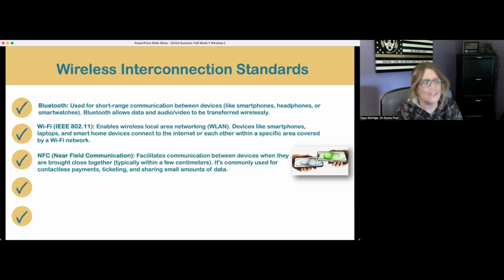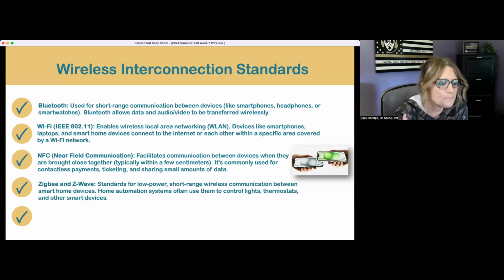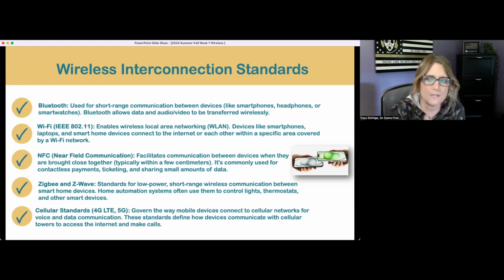You had to turn it on, and you had to say, I want to give this to this person, and you could do that. But what it's called is near field communication. And then Zigbee and Z-Wave is standard for low power, short range wireless communication between smart home devices. Home automation systems use them to control the lights and thermostats and other smart home devices. And then your cellular standards, 4G, LTE, 5G, etc.